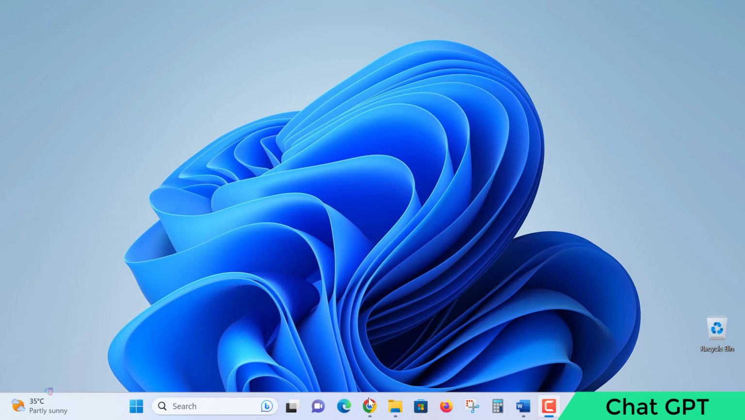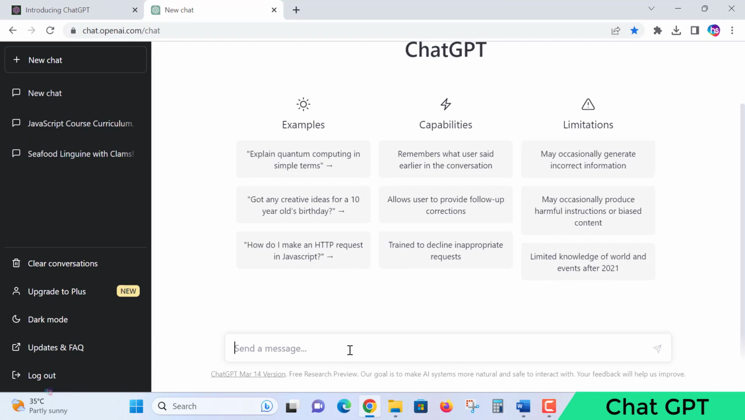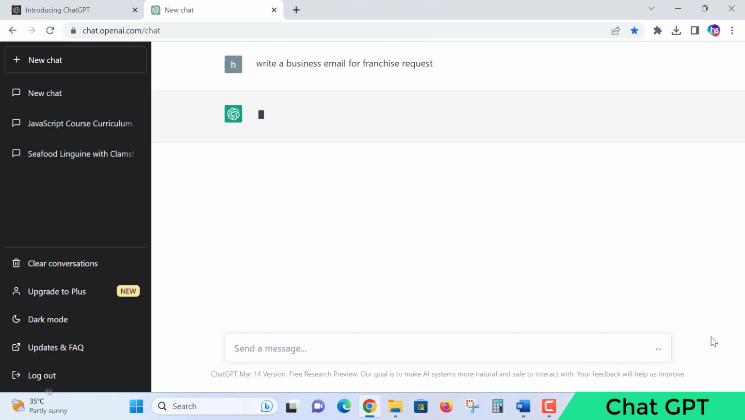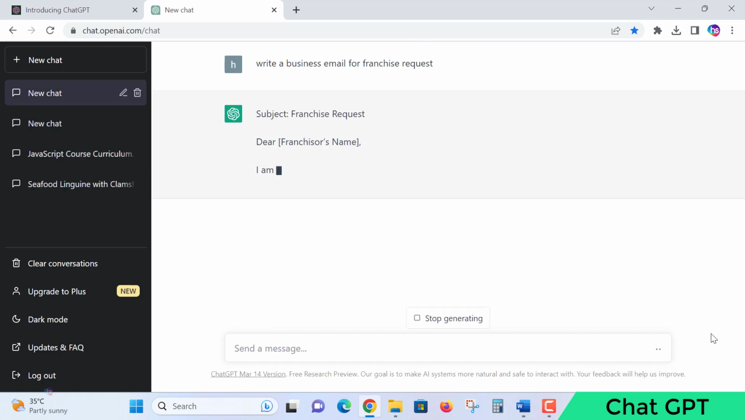Let's see. I just try to request this template with the help of ChatGPT. I'm asking ChatGPT, write a business email for franchise request. Let's see, will it possibly create an email template?